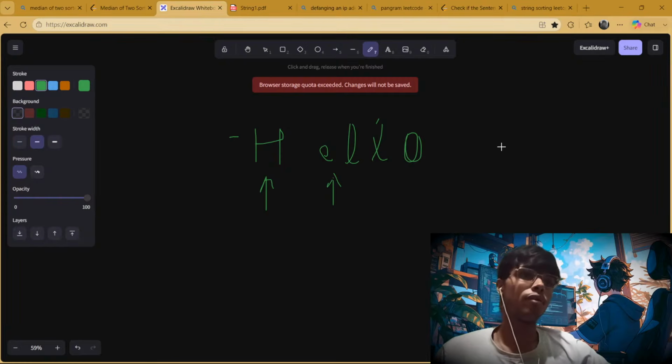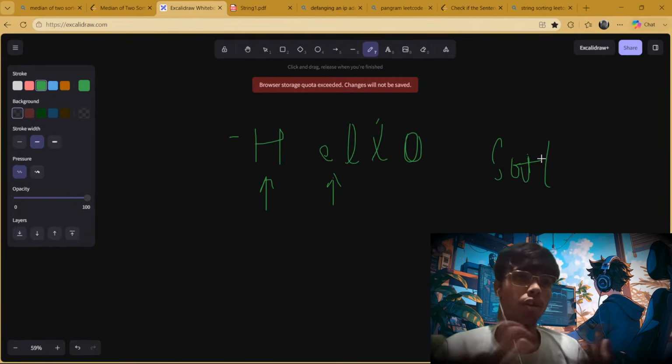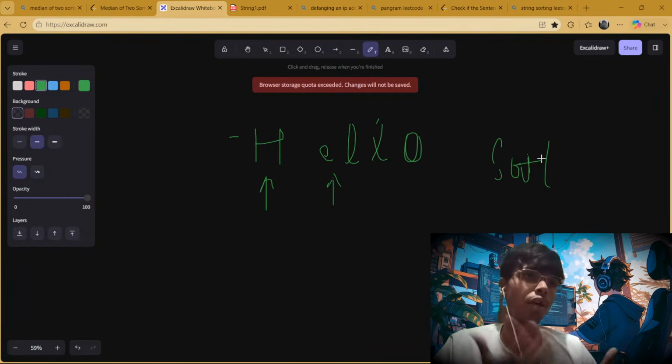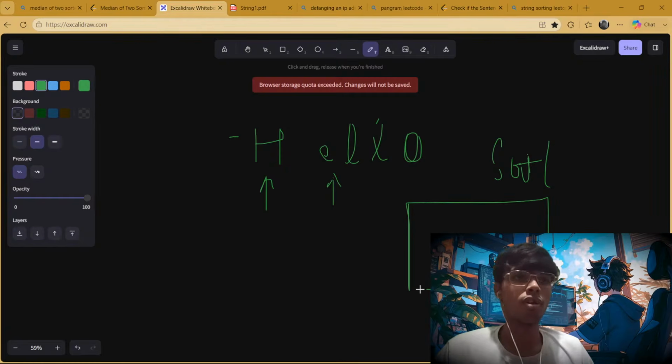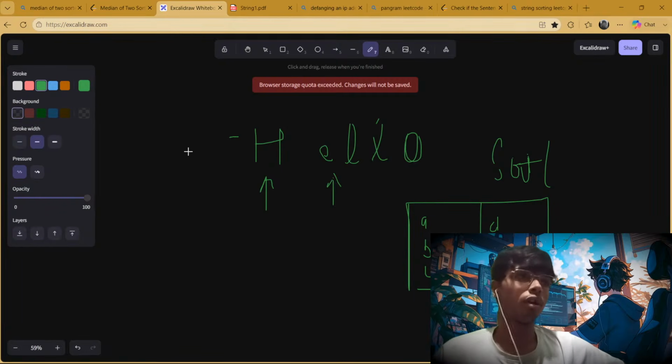So what we have to do is sort this string. When we perform a custom sort, like any of these sorting algorithms, how is a string actually sorted? It will be sorted in lexicographical order. So what is lexicographical order? Basically the dictionary order. In the dictionary there is A, then B, then C, then D, E, and so on. Right? So if I see here, I got H.